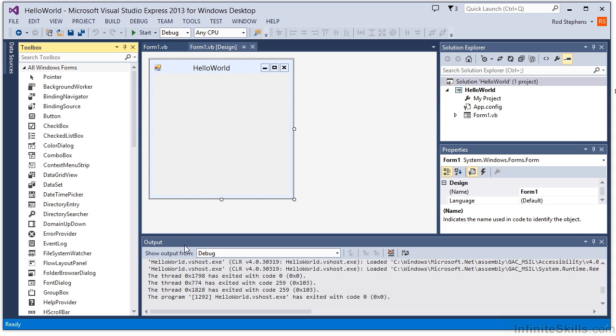At the bottom of the IDE is the output window. Visual Studio displays messages here to let you know what it's doing. You can also write code to display output here.